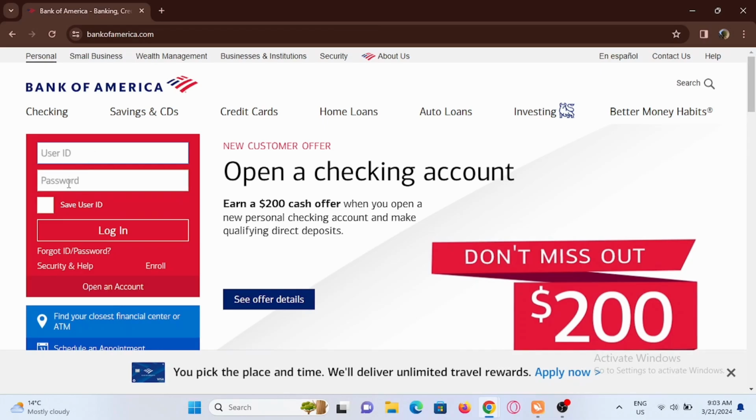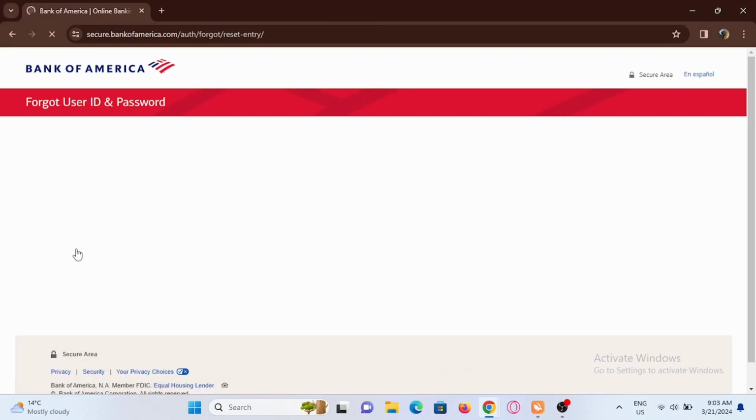Select Save User ID if you want to, but make sure that it is on your personal device. Then hit the login option. If you have forgotten your password or any credential, select Forgot ID or Password.